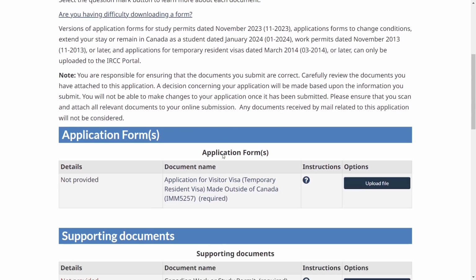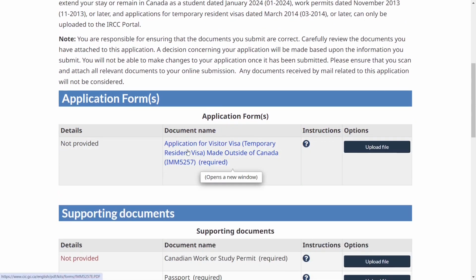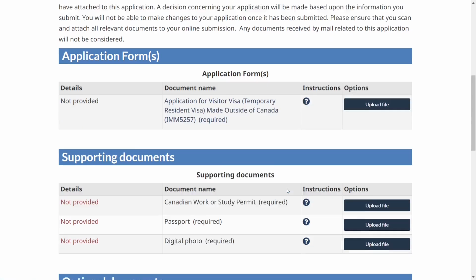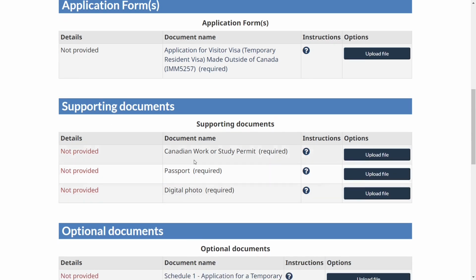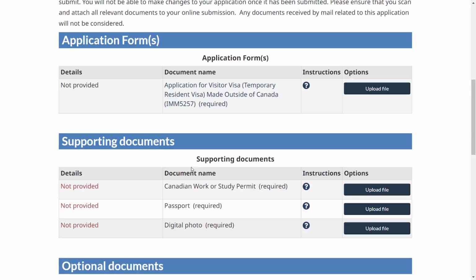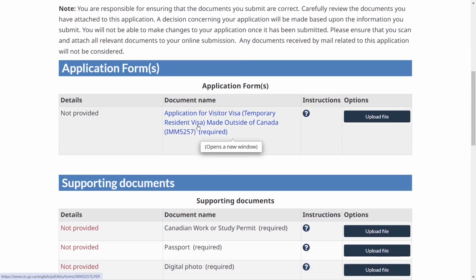First we need to fill out IMM 5257 and upload it here. After that, in the next section, you need to upload a digital copy of your Canadian work permit, your passport, and your digital photo. These are the 4 documents which you are required to upload here. Let's click on the link for IMM 5257.